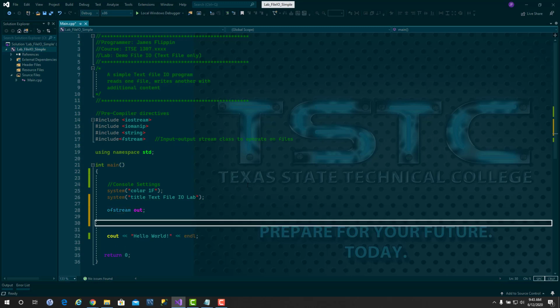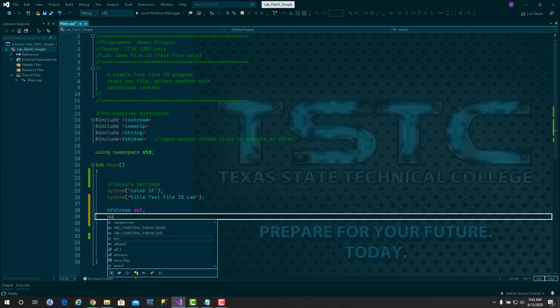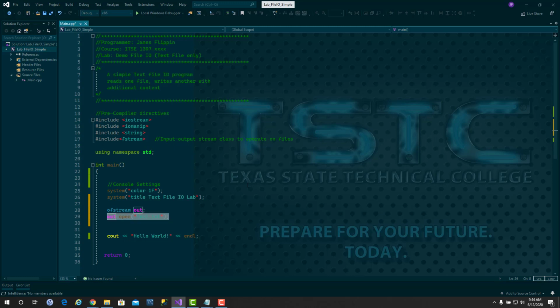Up to now, we've created the object, but we haven't associated it with a file. So now we need to associate this with a file. We're going to use the object out, use our dot operator, and one of the options we have in here is open. So we select open. Inside the parentheses, we're going to provide the name of the file we're working with. We'll call it test.txt. Semicolon. And so now we have associated the output file stream object called out with the physical disk file called test.txt.